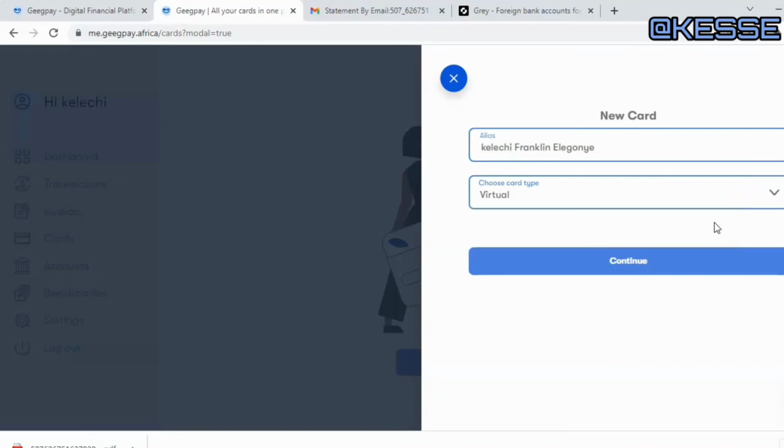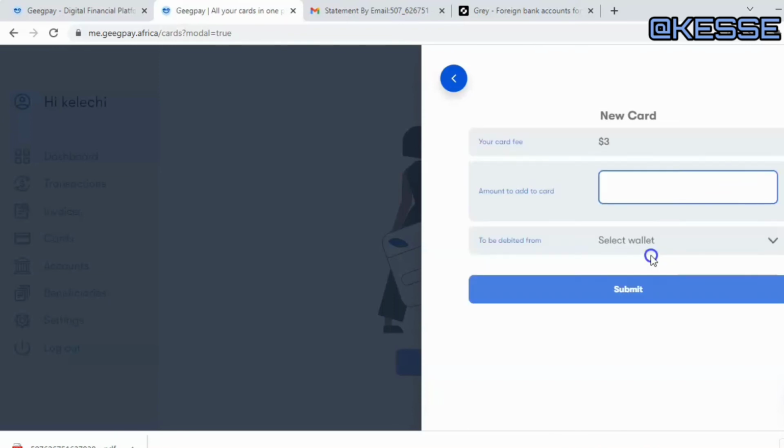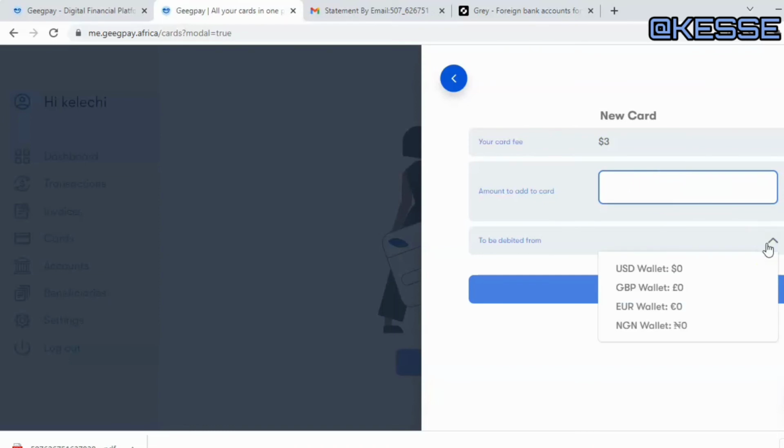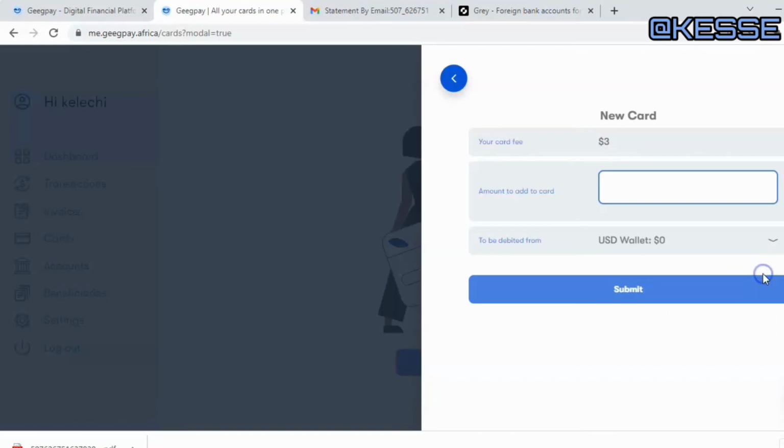So I'll leave it as virtual card. Then I'll now click on continue. Once I click on continue, it will tell me that I'll be charged $3 in order for me to create this account. I have to put in the account from which I want to be debited. So assuming that I've been able to fund my US bank account, I'll be charged from my US bank account on my Getpay.Africa, and then I'll just click on select it. It will now tell me the amount I'll be charged. Then I click on submit, and it will be charged successfully.